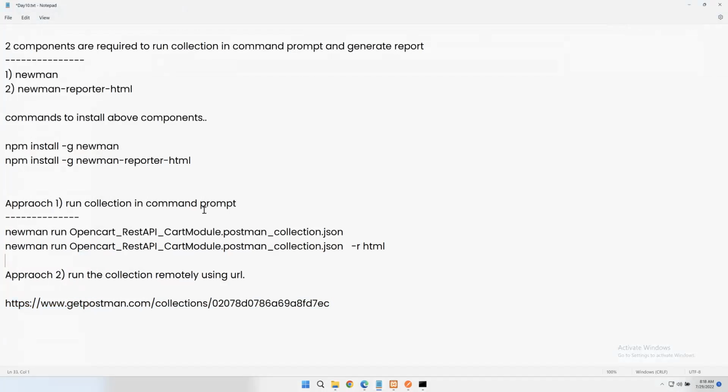Okay. So run collection in the command prompt locally. This is locally. This is your local environment. And this is your remote environment. Remote environment means other than your machine. Other than your machine, you can run in any other machines. That's called remote. Okay. Right.